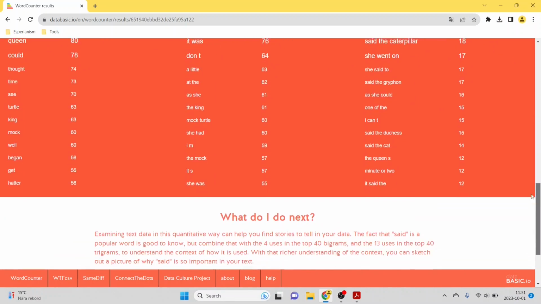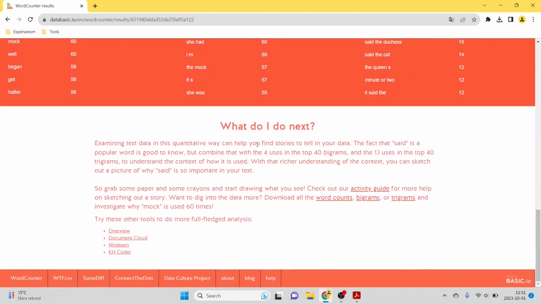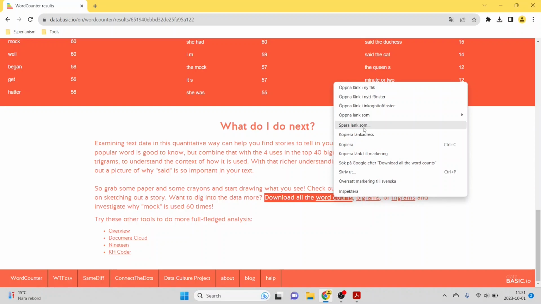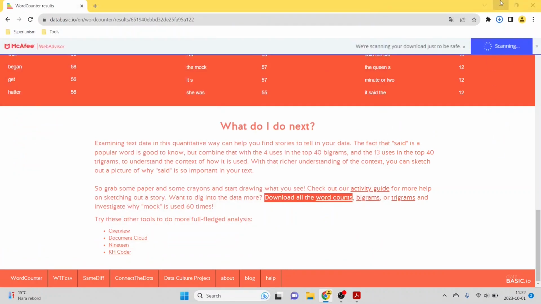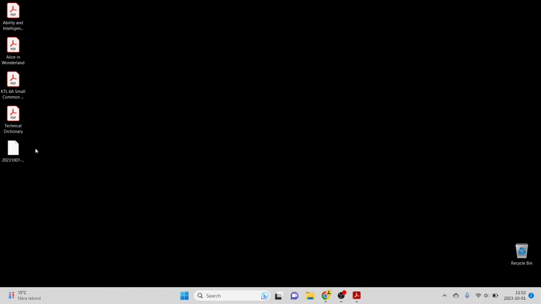So further down here, we have an explanatory text, and what we're looking for here is download all the word counts. You can also download the bigrams or trigrams, but I'm pressing the right button on my mouse here, using save link as. I'm going to save it on the desktop here. So I'm getting the file here.